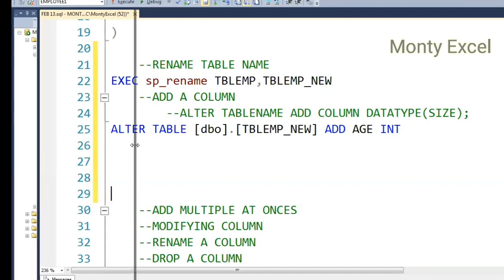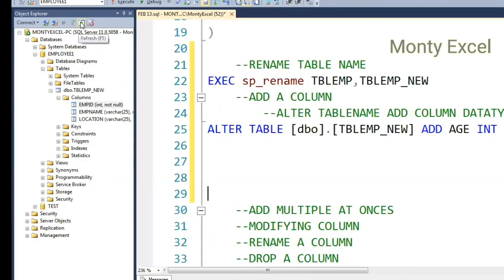Now, if I want to see if that column exists in my table or not, let me check my luck if it is getting refreshed. No.